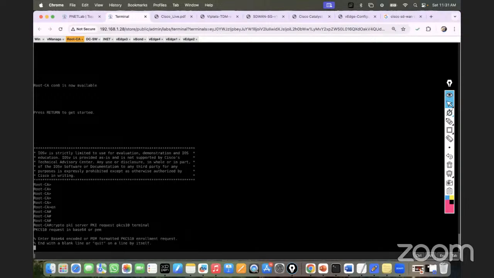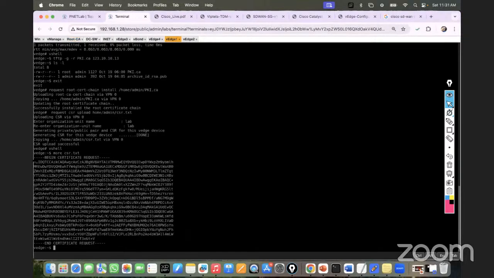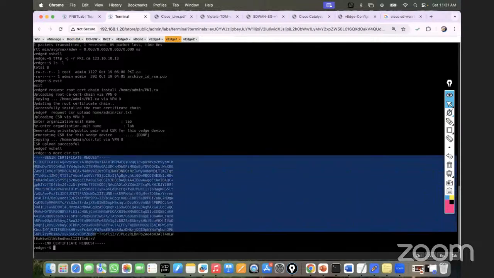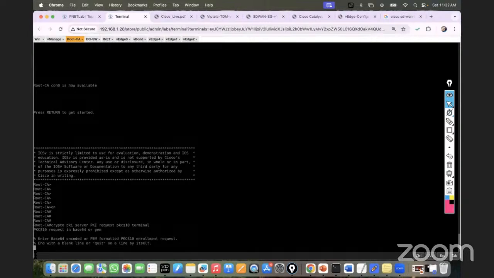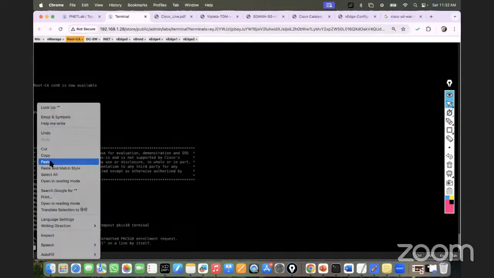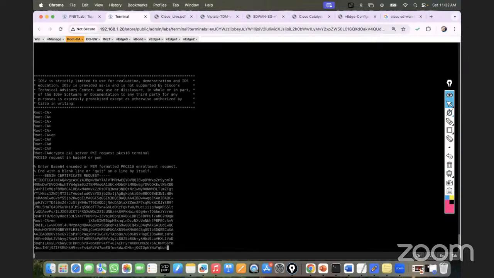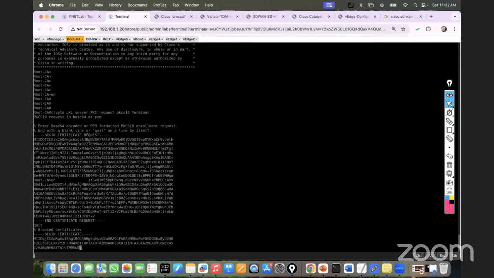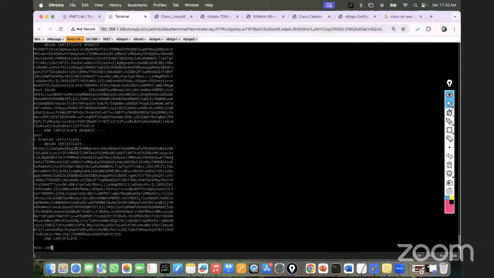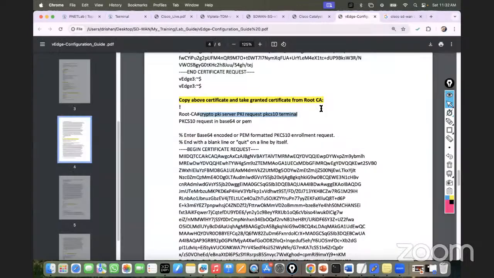Right, so I'll paste it and I will just copy this certificate carefully. And I will go on the root CA. Paste this. Enter, quit. You are going to get the final certificate, the granted certificate. So you have to copy this granted certificate and paste it on the vEdge one.